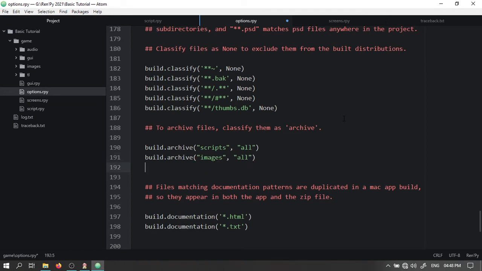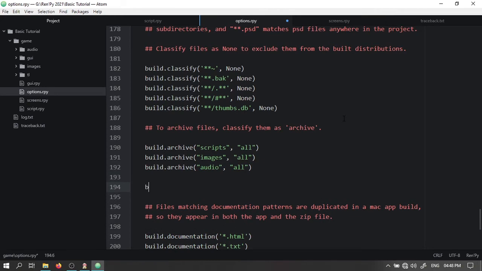Come down, paste it again. Replace scripts with audio. Come down. Type build.classify. Open bracket, open double quotation, game, slash, asterisk, .rpy. Close double quotation, comma, space. Open double quotation, scripts, close double quotation, close bracket.